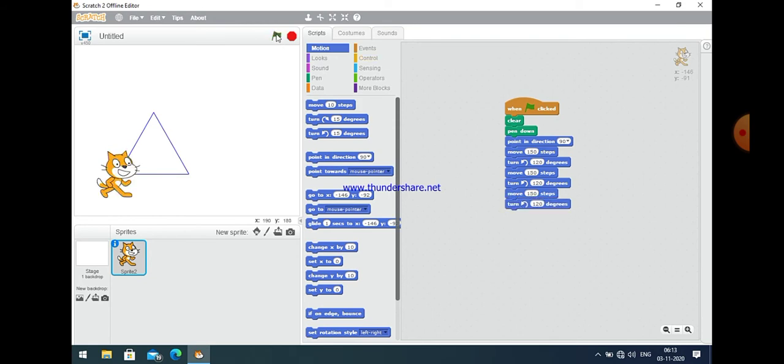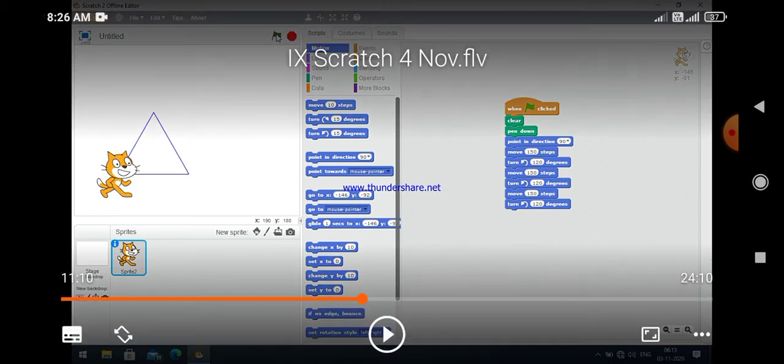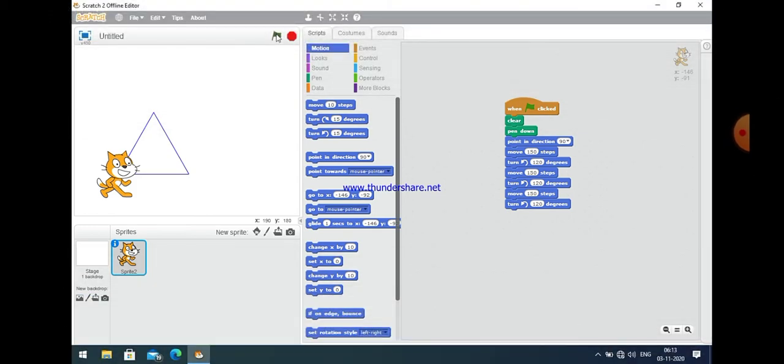Now you can easily see here. Okay, so it will make a triangle. So that is a program to make a triangle. So this is a small program to make a triangle.